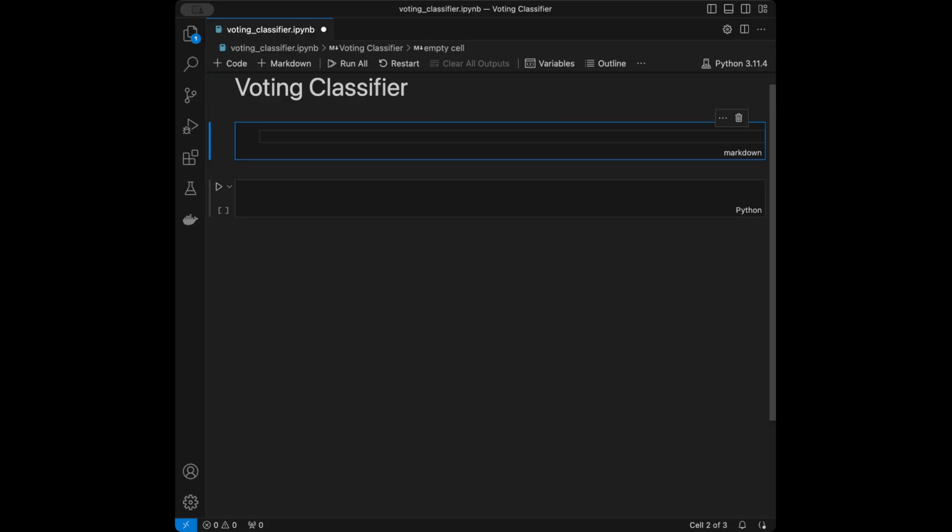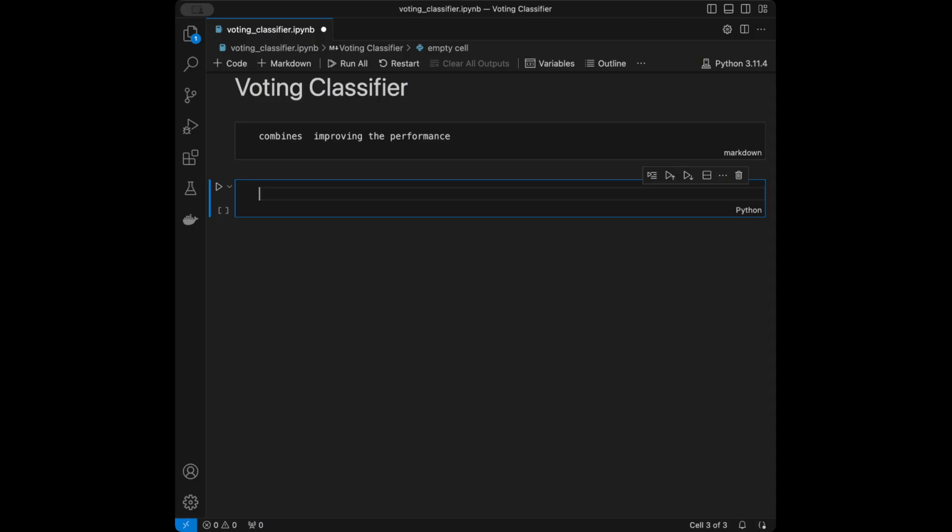So voting classifier combines multiple base classifiers to improve overall predictive performance. So our goal is improving the performance. It works by aggregating the predictions of each base classifier and making a final decision based on a majority vote or average. Majority vote for classification, average for regression. This approach often yields better results than any single classifier alone by leveraging the strengths and compensating for the weaknesses of individual models.